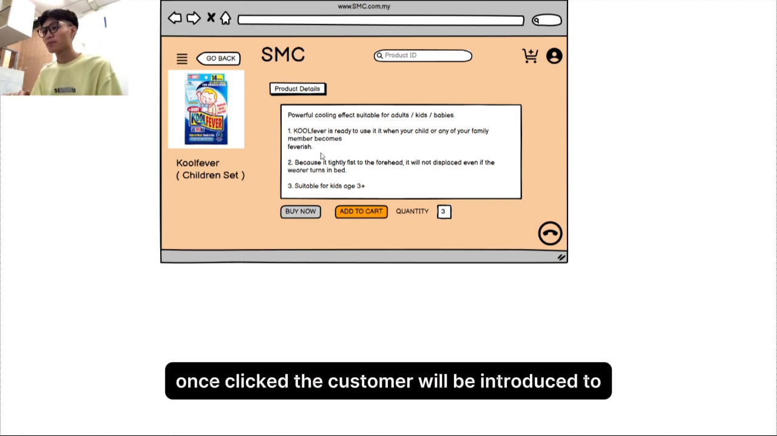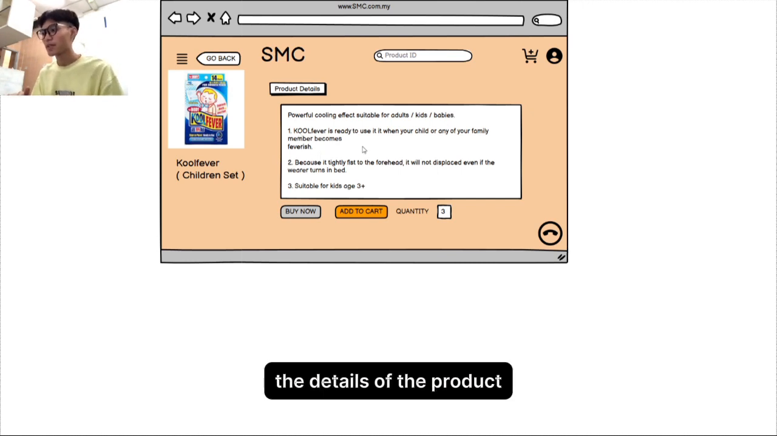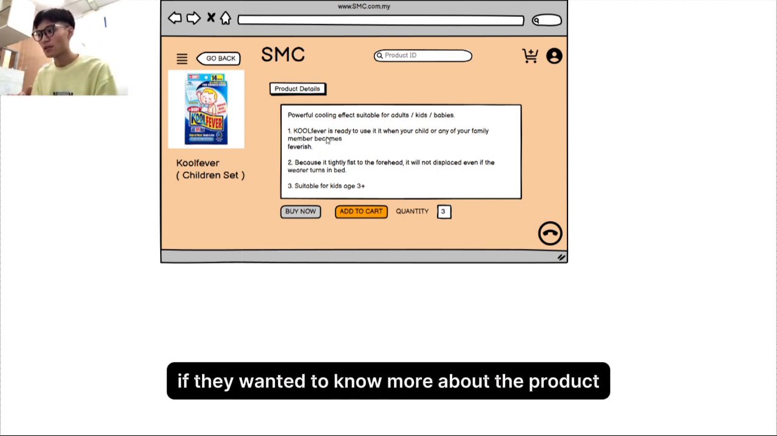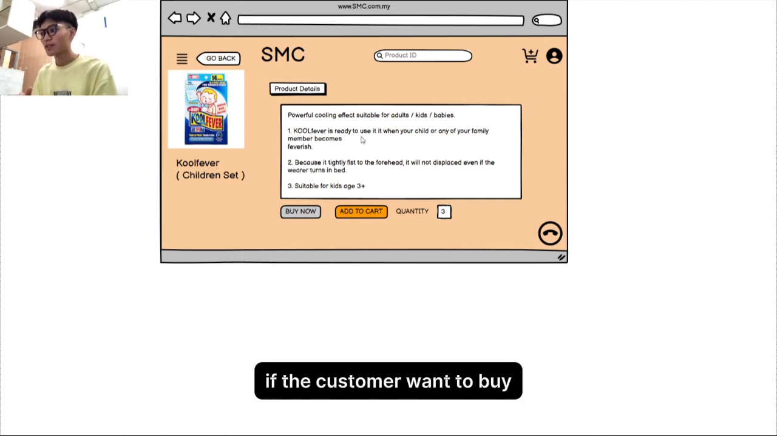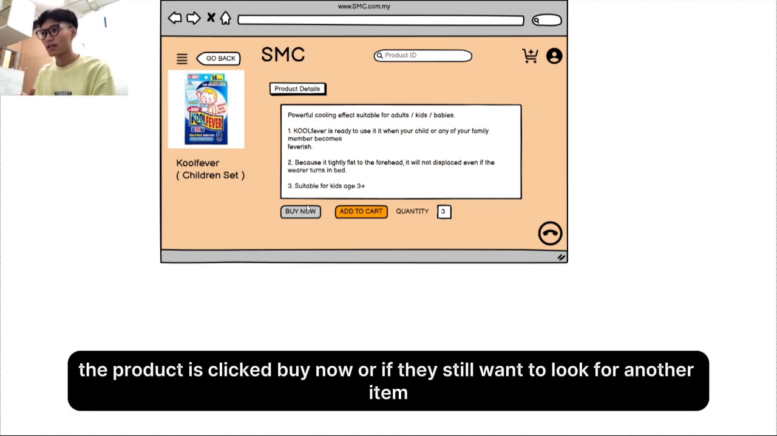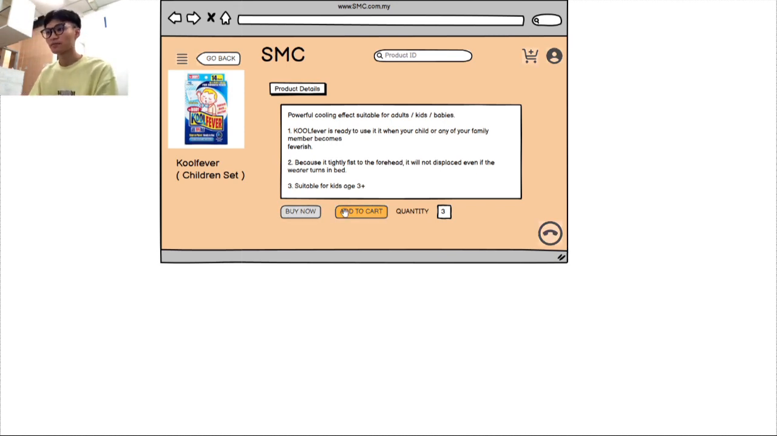Once clicked, the customer will be shown the details of the product. The customer can read the description if they want to know more about the product. If the customer wants to buy the product, just click buy now, or if they still want to add another item, just click add to cart.